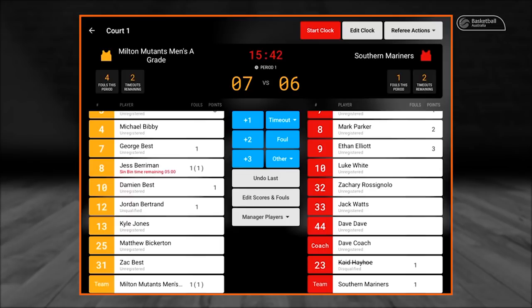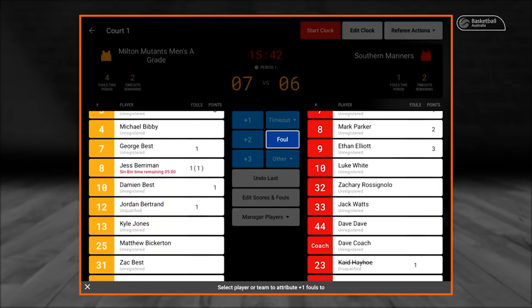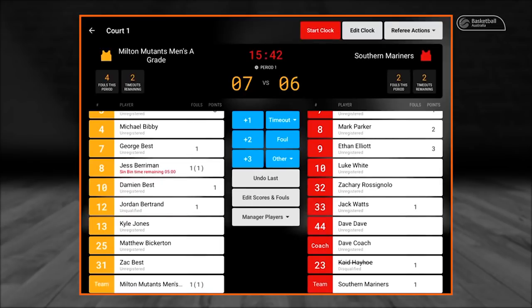This sequence can also occur in reverse, where you can select the foul first, then the player, just as we can scoring. The progressive foul count then appears beside the player name, and the progressive team foul count is added to the display at the top of the screen.